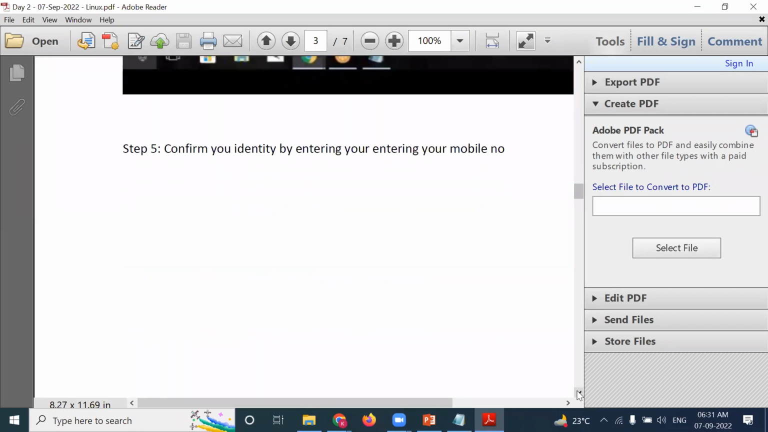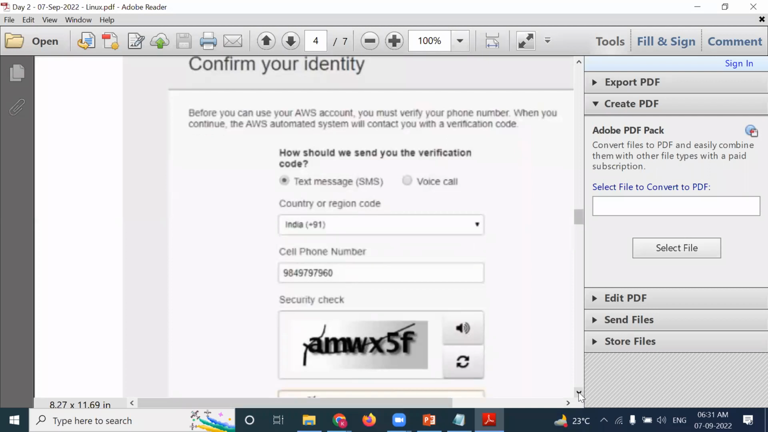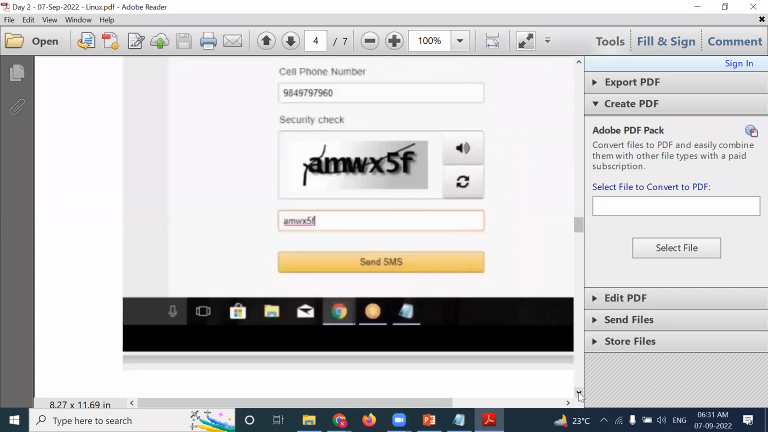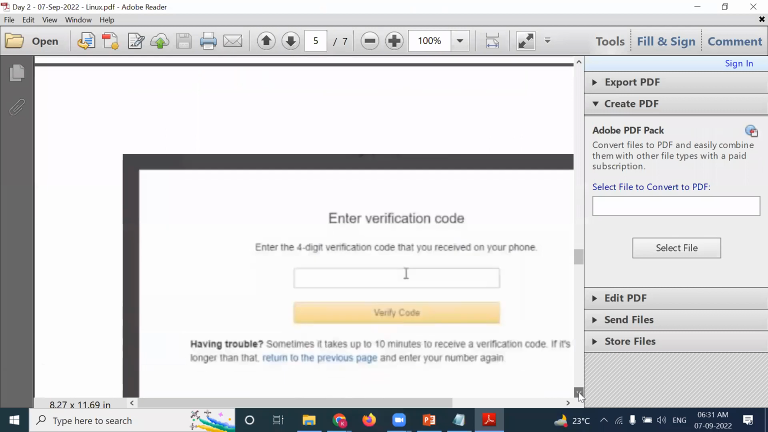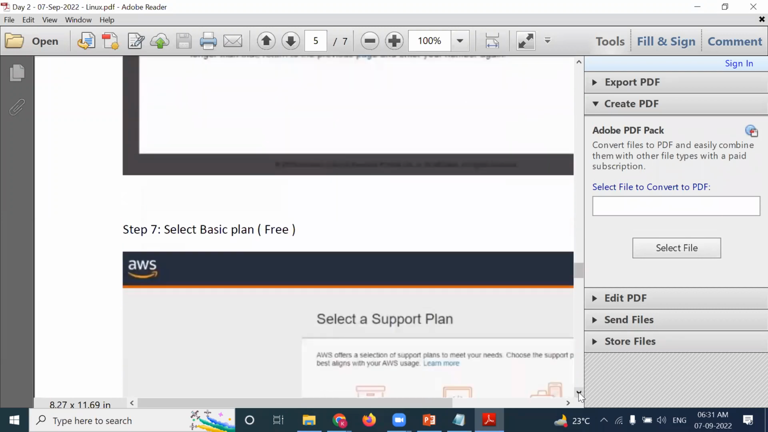Next. Enter your mobile number one more time to confirm your identity. You need to enter your mobile number one more time, scroll down, and you get an SMS again to verify the mobile number you have entered. First SMS to verify the debit card, second SMS to verify the mobile number you have entered.